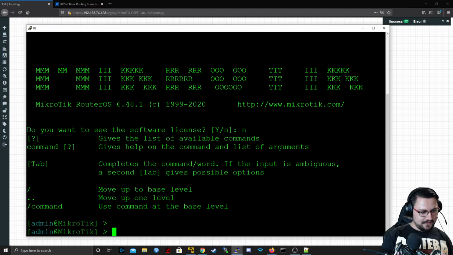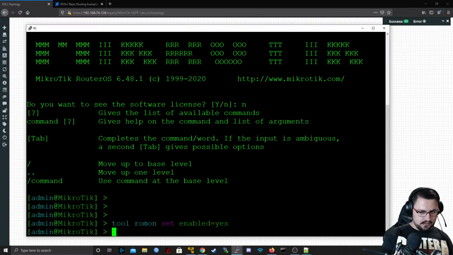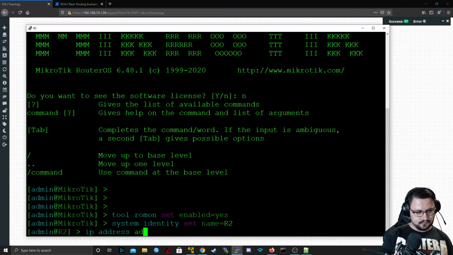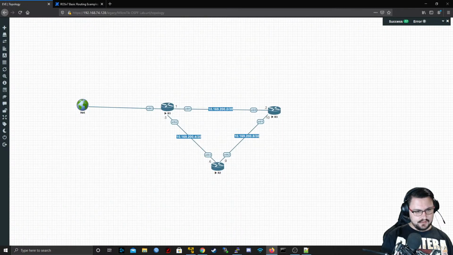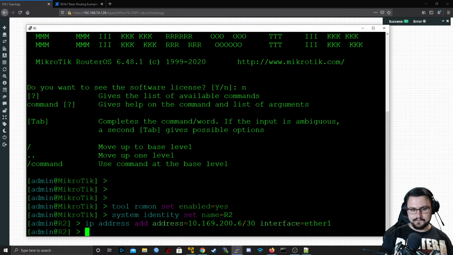Admin, blank, no. Tool mac-server set enabled, yes. What we want is system identity set name. This is R2, and our IP addresses are 10.169.200.6 and .9, /30 on ether1 and ether2.